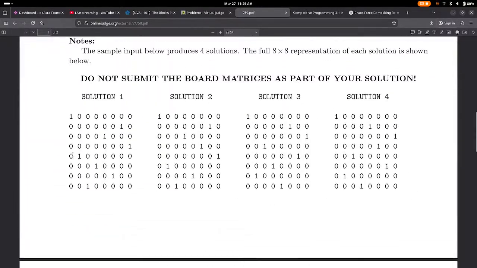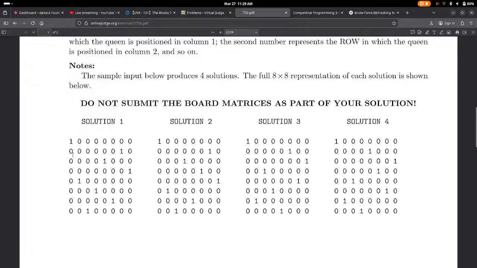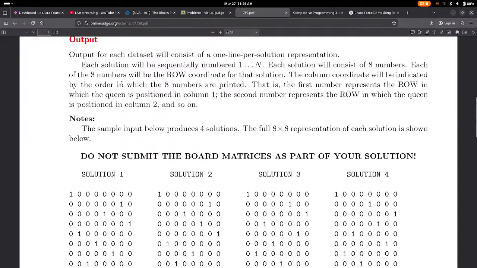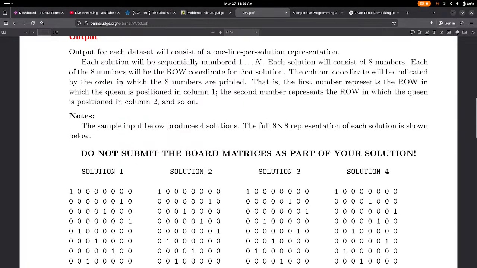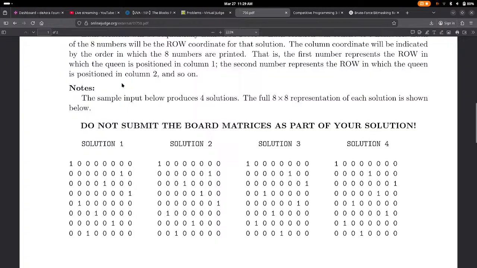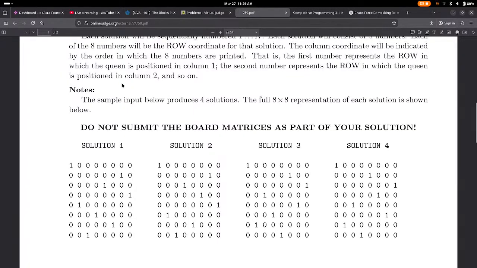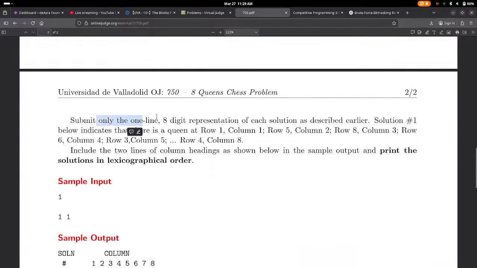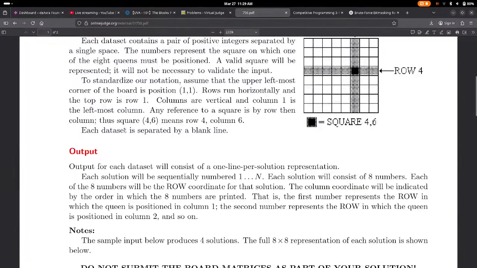Yes, the sample input below produces four solutions. Now, the full 8-digit representation of each solution is shown. Okay, this is interesting. Submit only the one 8-digit representation. Okay, we'll read the output as well.